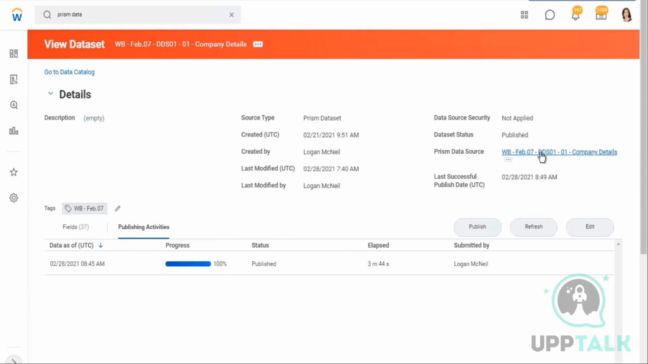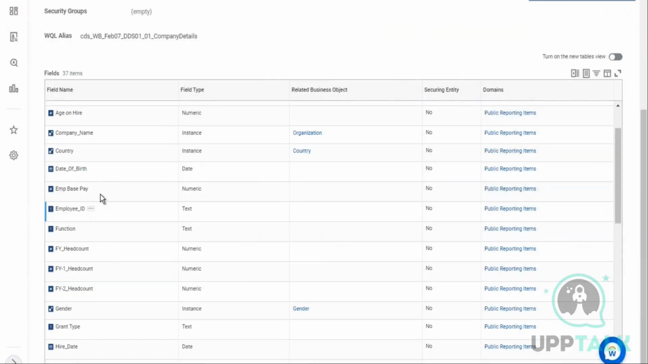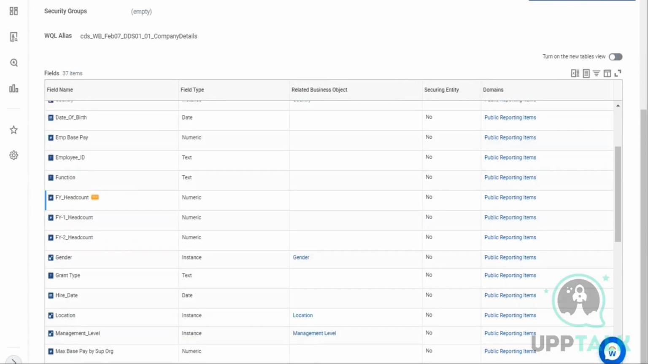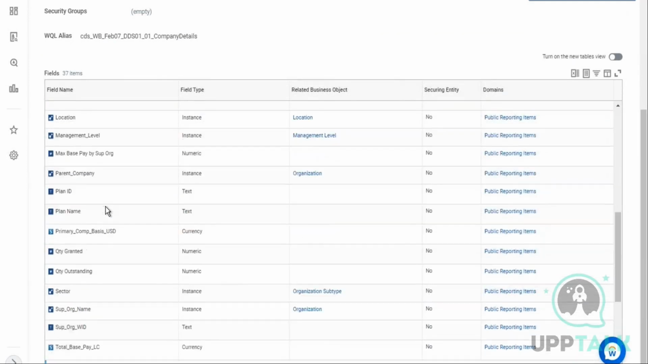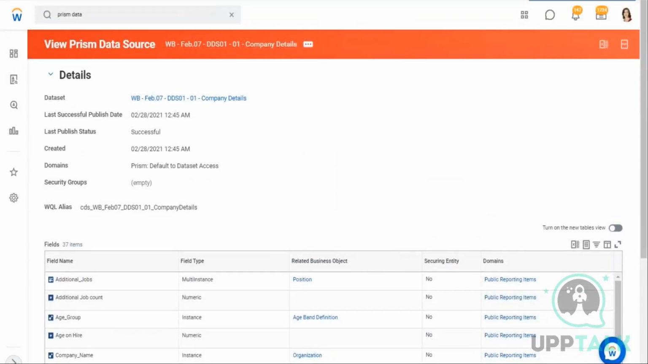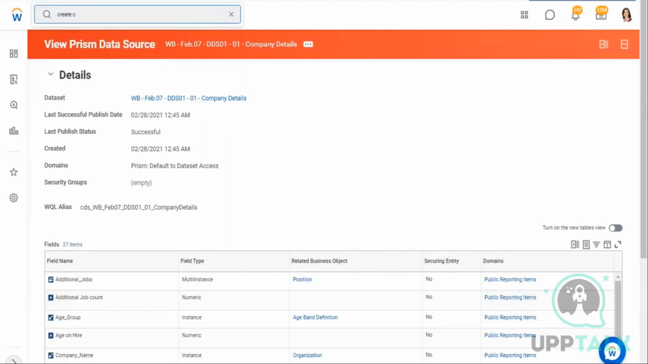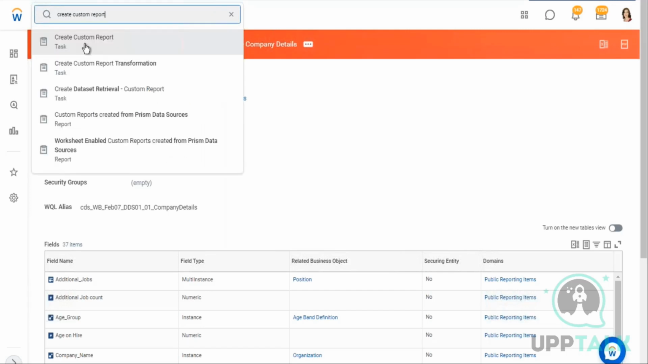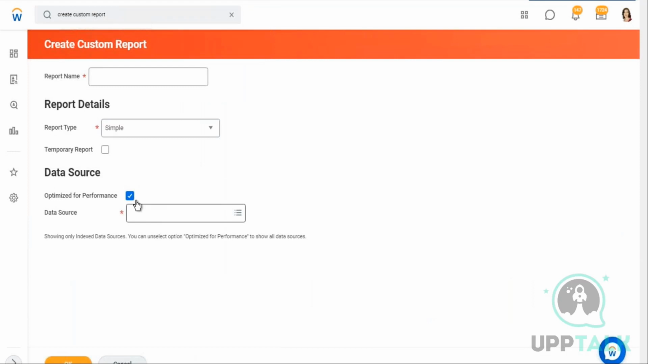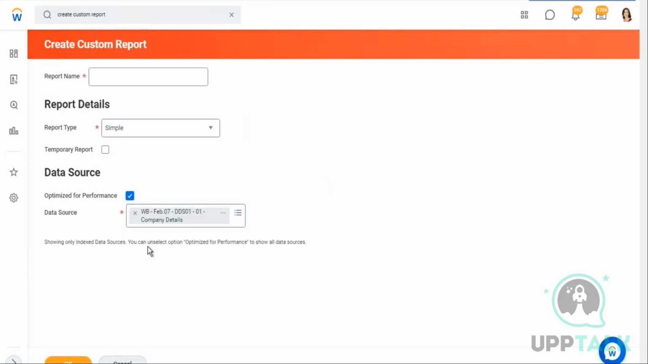Workday has created this data source. Now if I go to this data source, you see this is exactly similar to a normal data source. All the fields are part of this data source, which means now I can go ahead and create a custom report. So if I go to the task, create custom report, not sure if all Prism data sources are indexed. Now I can take this data source and create a custom report.